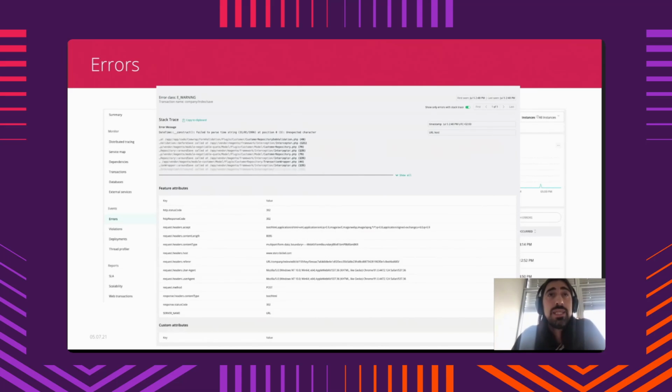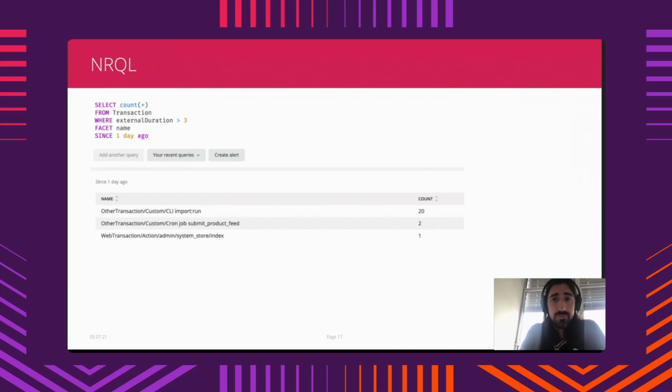Technically, those errors, transactions, stats and all this stuff is just data coming into NewRelic, and you can search by it. There is a query language on NewRelic named NewRelic Query Language, and you can easily access any data you received from your Magento system, from your infrastructure, from any other system you connected together for your whole software. You can just easily use it. It's very similar to SQL.